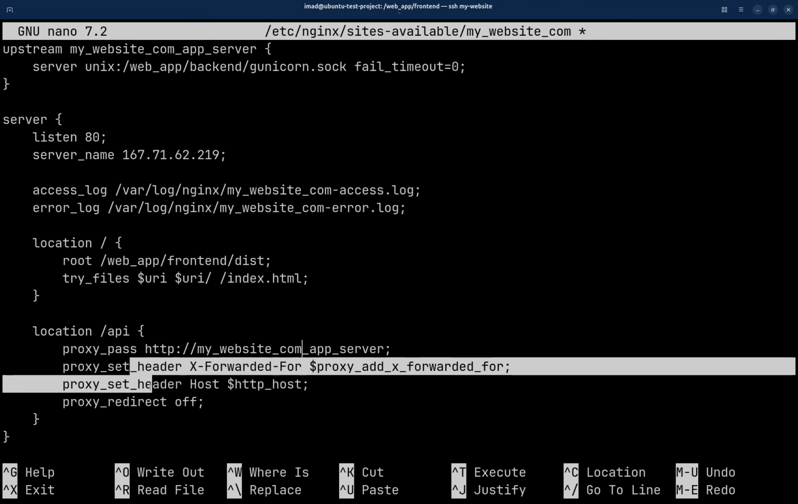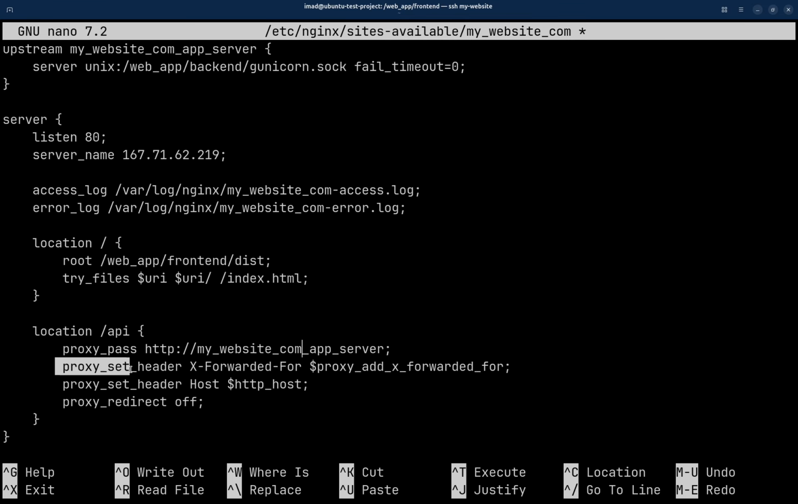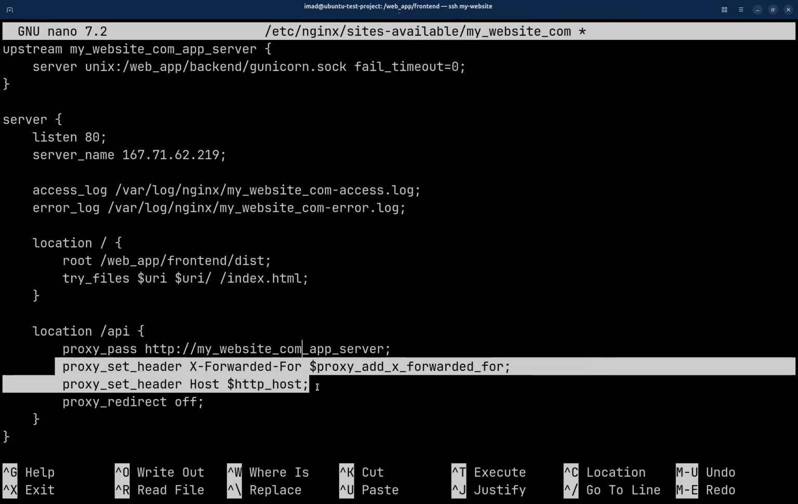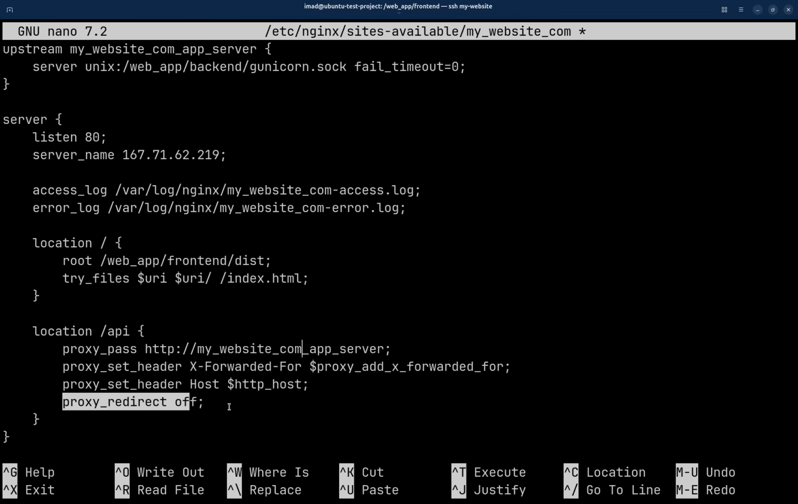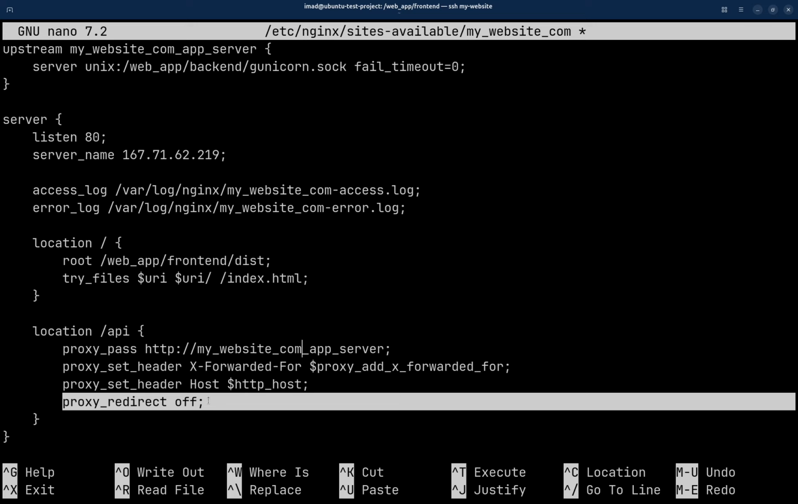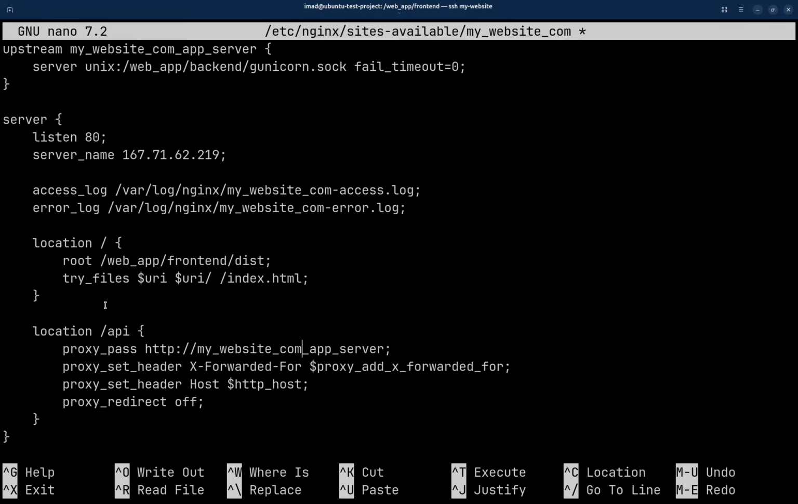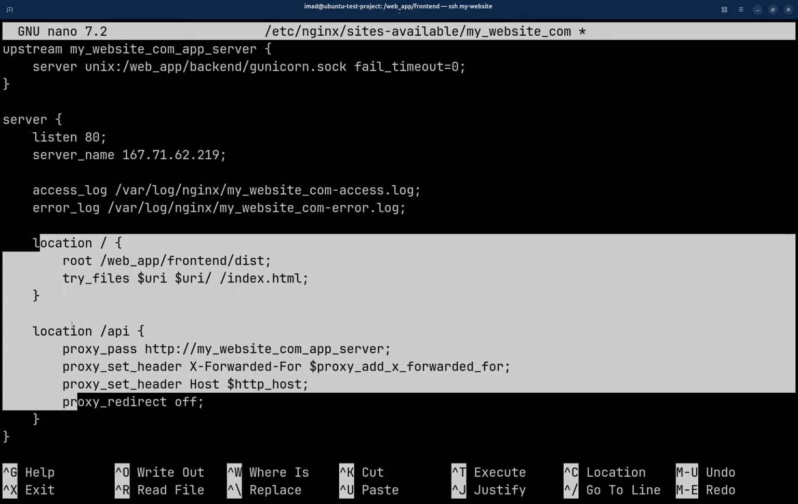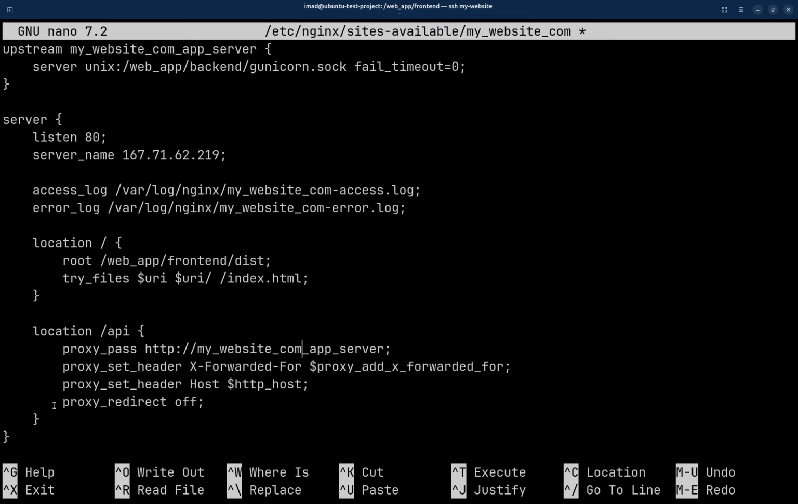Because if we don't do this, we will send the IP address of your virtual machine, and we don't want to do that. And finally, we have proxy redirect off, which tells Nginx to trust the redirect URLs exactly as your backend sends them. So if your backend tells Nginx to redirect, Nginx will trust it. It's not going to do something else. Okay, great. So now we have two locations, one for the front end and one for the backend.